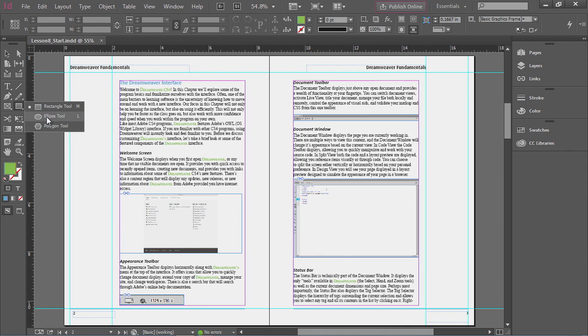You'll also note that as I have this menu open, there are some keyboard shortcuts for the tools. Now, not all of them. The polygon tool doesn't have a keyboard shortcut assigned to it, but most of these tools do have simple single key hotkeys or keyboard shortcuts. Now, I'm going to dismiss this. I'm just going to select the rectangle tool and leave it at that.